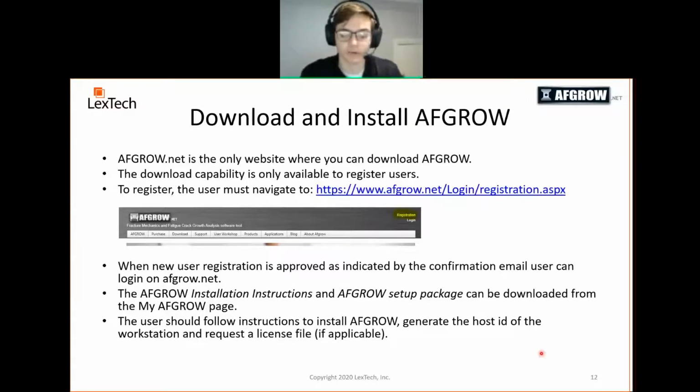Once registration is complete, a confirmation email is sent to you, and the user gains access to the My AFGROW page on the website. Here you can download the AFGROW installation instructions as well as the current version of AFGROW, and the instructions also include necessary information for generating a host ID and requesting a license. This step is only necessary to run AFGROW, not to actually download it. The installation instructions are going to be the best resource to help new users download and get started using AFGROW.